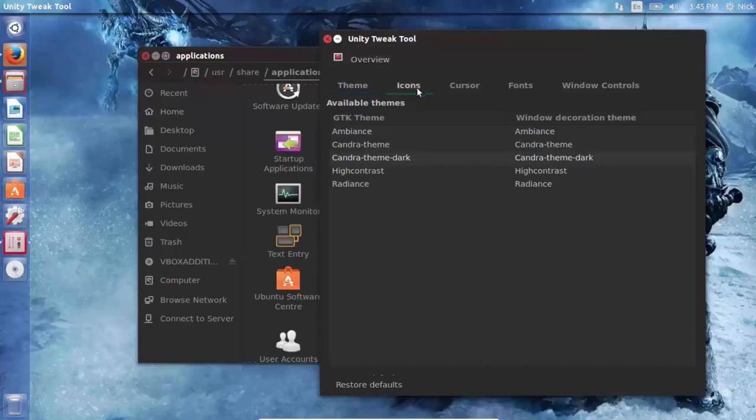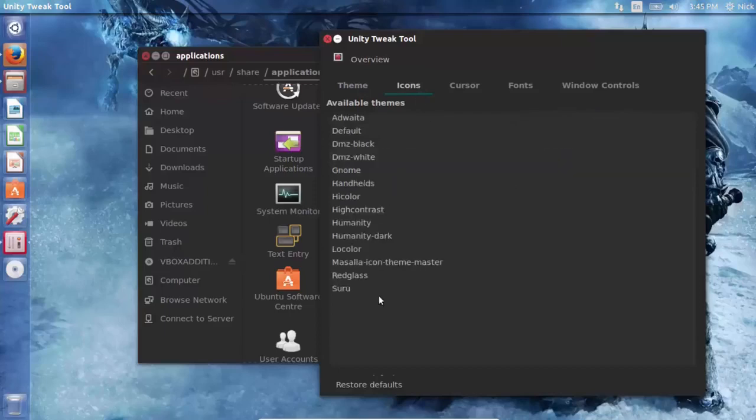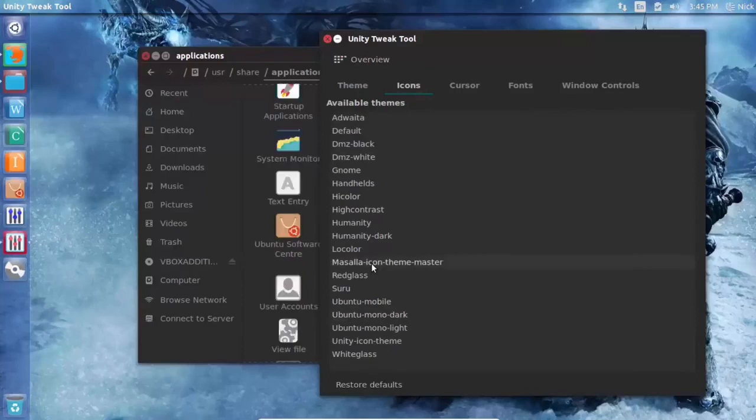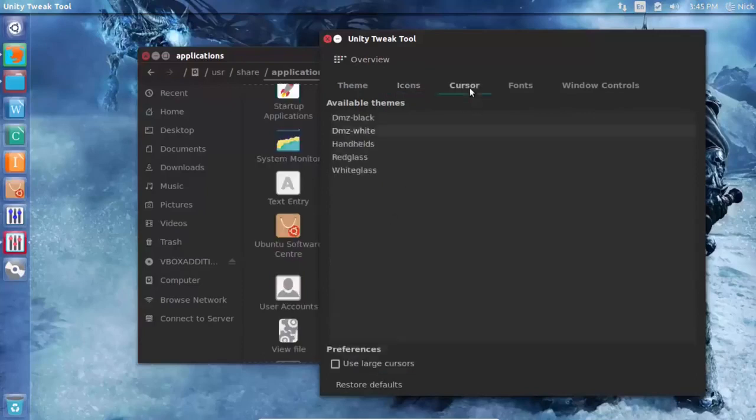And then over in Icons, we're going to select the icon theme that we also just downloaded, which was Masala. We can go over to cursor as well. Change it to a black cursor.